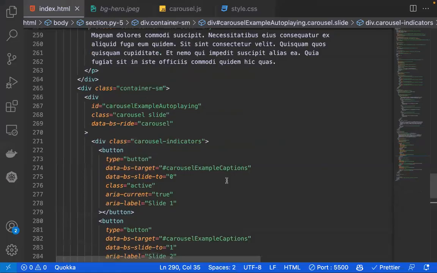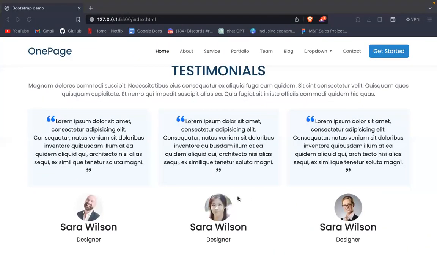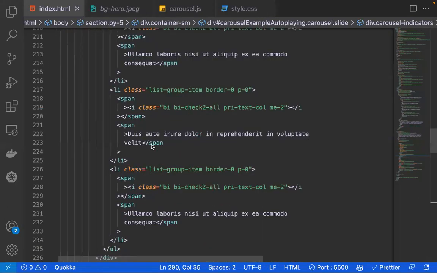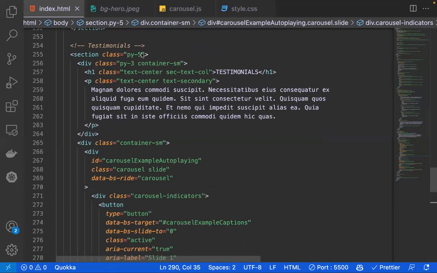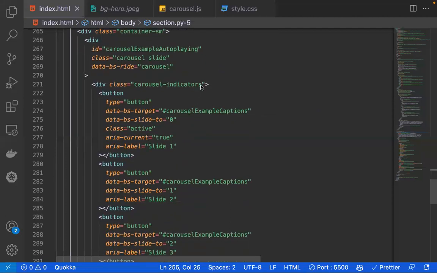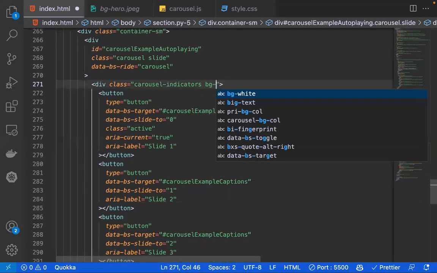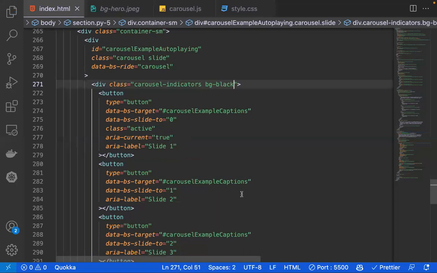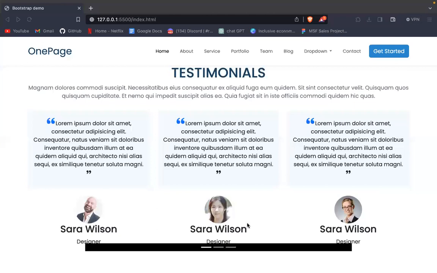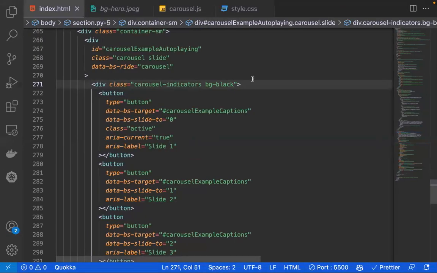Let me see if we can change the background. Let's just see for now. You can give the pagination a different background, change to black. Yeah, let's just see. Carousel indicator. Let's see if it's going to show now. It is black. Okay, so we have it. Oh, that's not too nice.